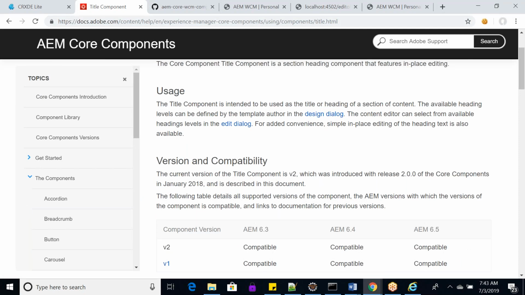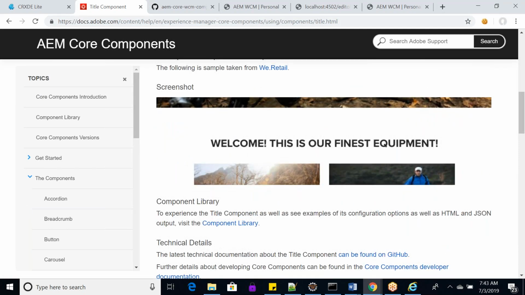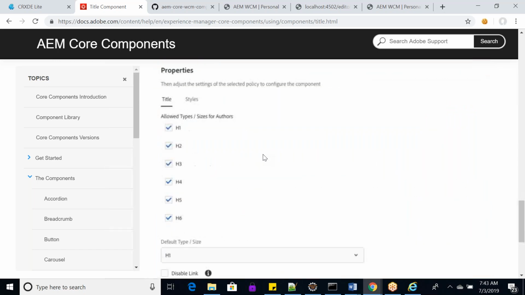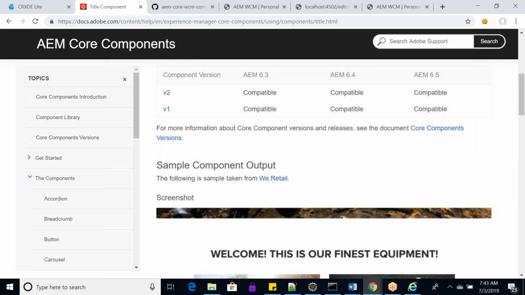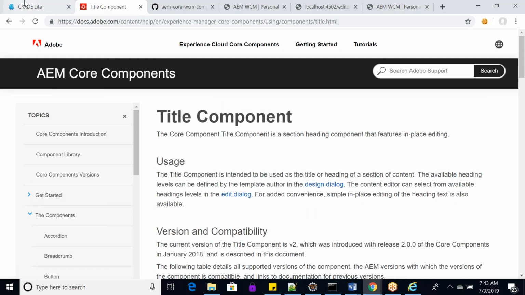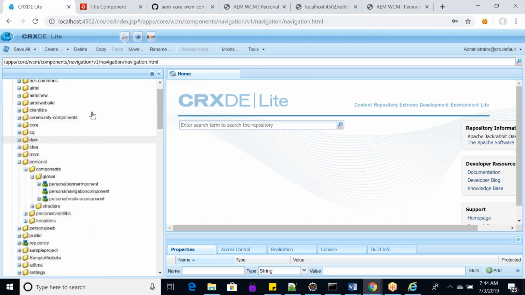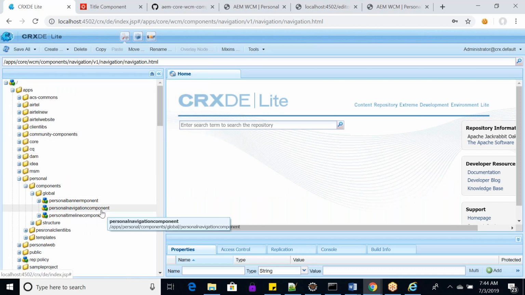Everything they have mentioned here, how to use these core components, what the authoring structure will be, and what the design dialog is. So you can just refer to this core component, it's very handy. So now what I'll do is skin the component that we created.